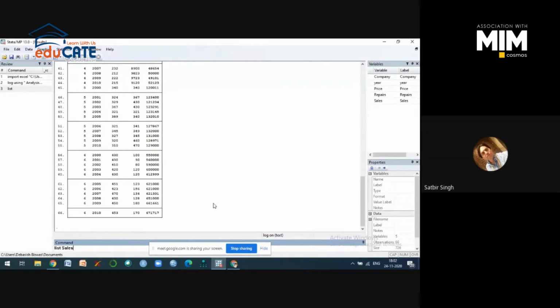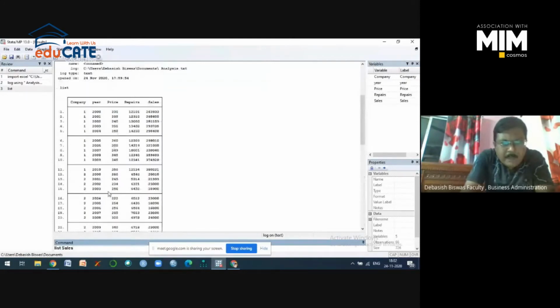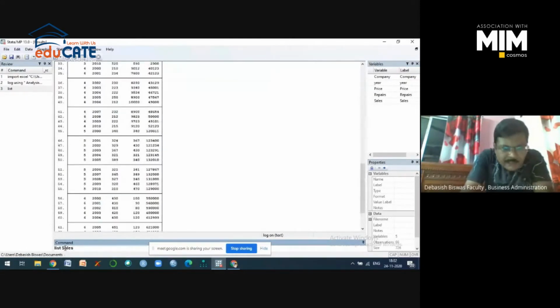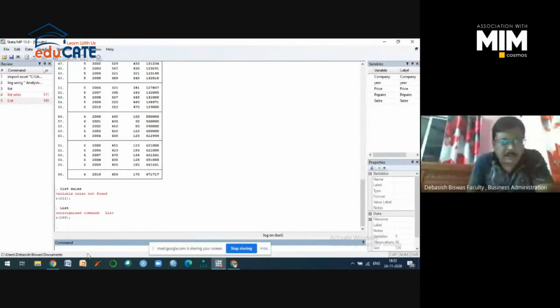Yes. Now list and sales. Always remember that in the variable name, S is a capital letter. If you write a small s here and enter, it will not take. If you write capital LIST, it will not take. So as it is command based, you have to write it exactly.